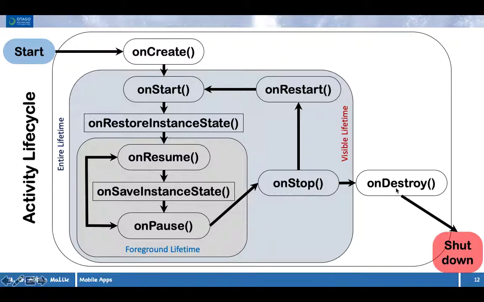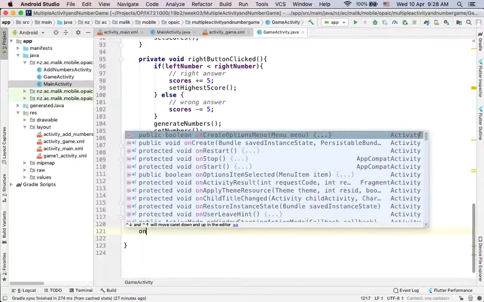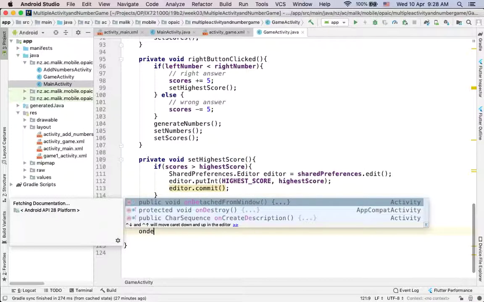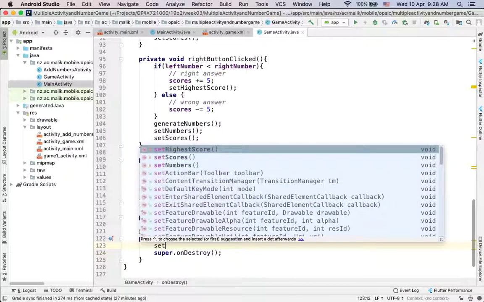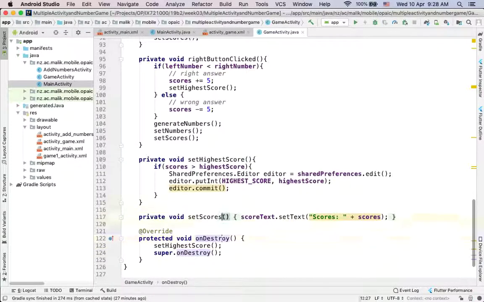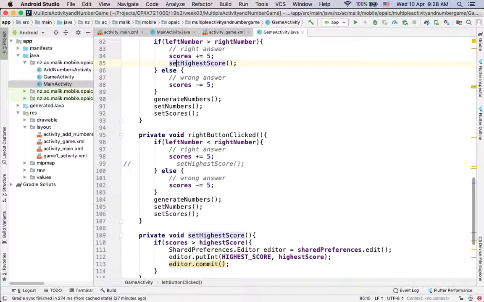Let's put it on destroy and see what happens. So we are trying on destroy method, and we are calling that particular method here, set highest scores, and we are not calling that particular method here on every click. On every click, we are not calling that particular method. Fine.